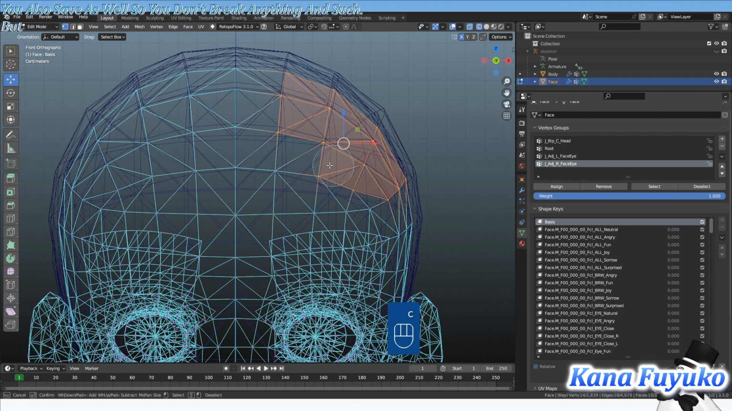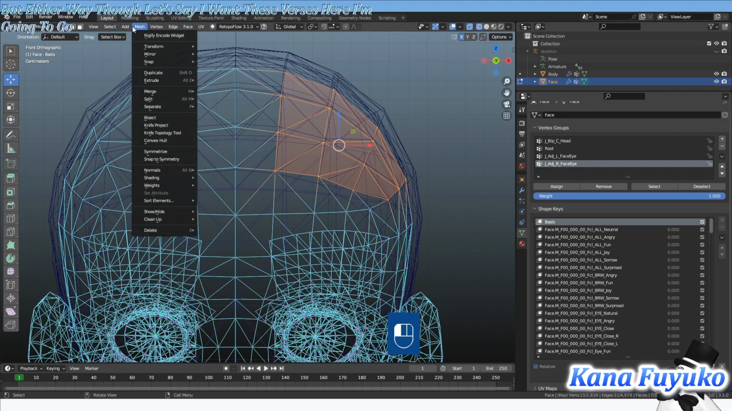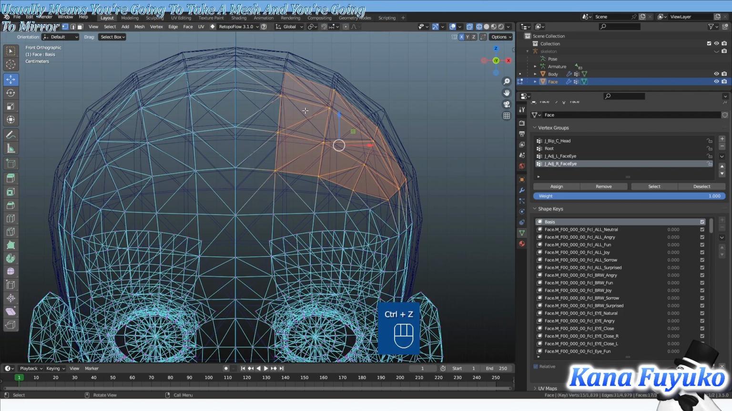But either way though, let's say I want these vertices here. I'm going to go into, let's see here, I'm going to go in mesh. You can either go to symmetrize or snap to symmetry. Symmetrize usually means you're going to take a mesh and mirror it to the other side. Physically, I usually would not do that unless otherwise.